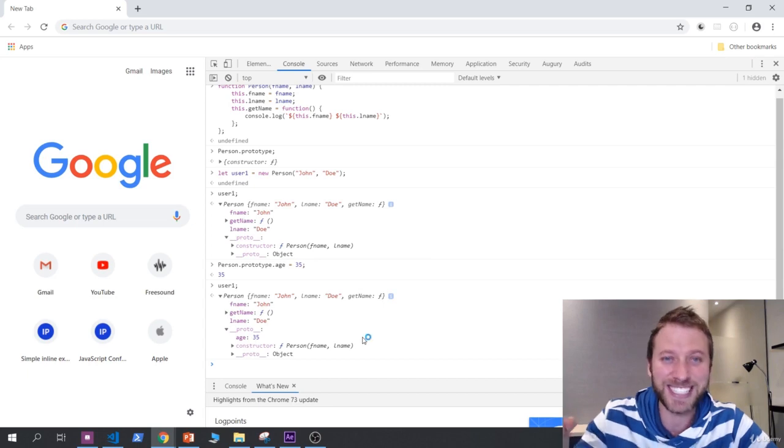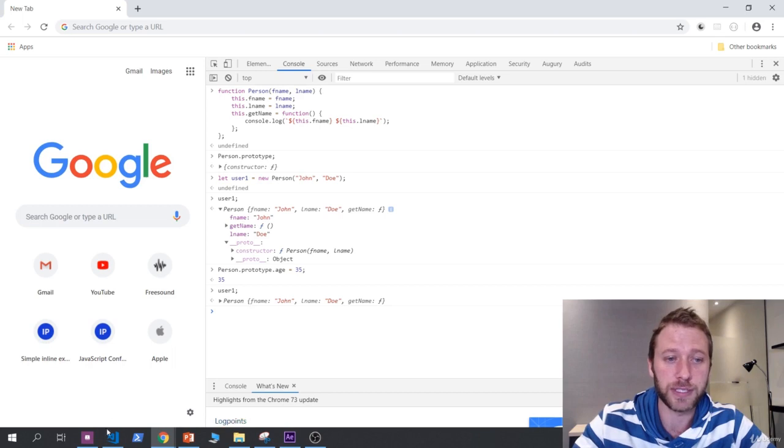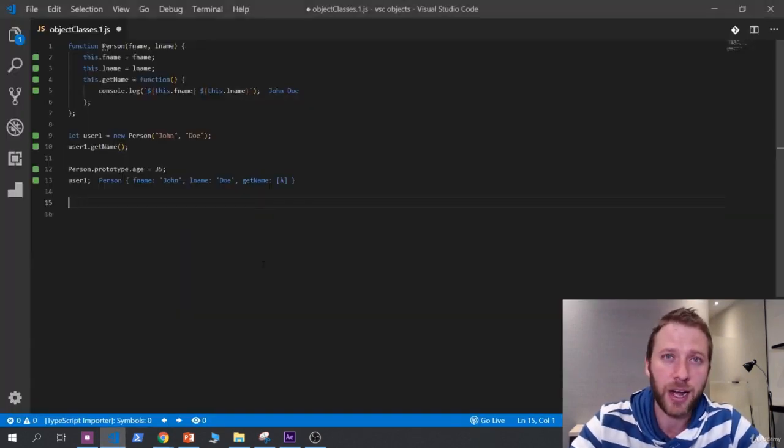How awesome is this? So this is now constructor functions, prototypes, and the like. And now I think you're ready to get into the class object syntax. Let's have a look.